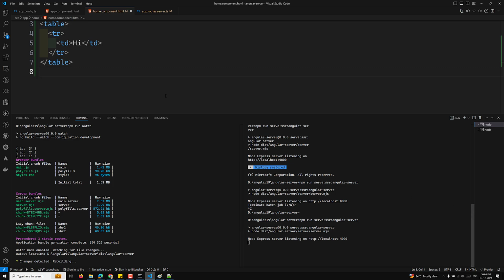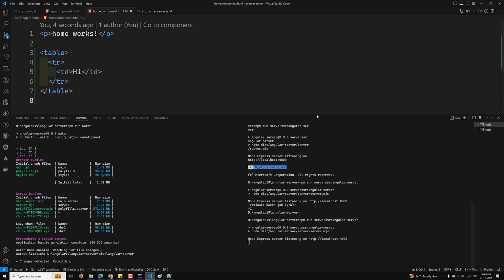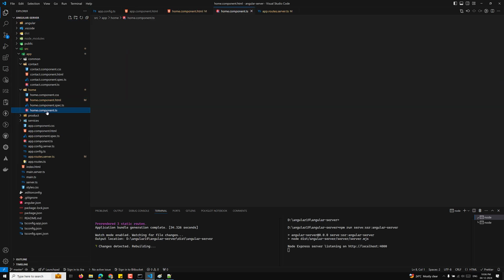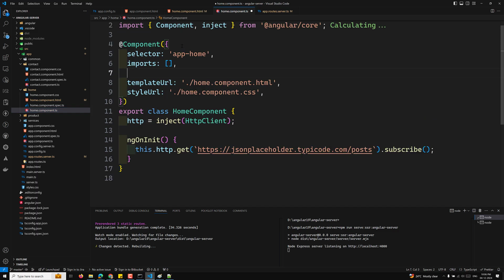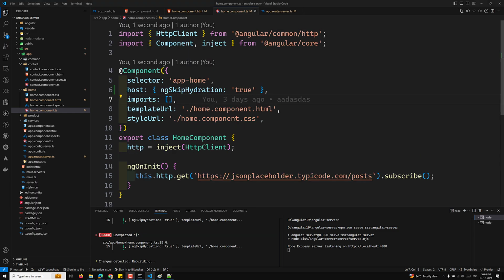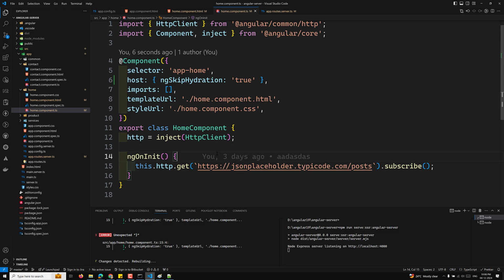So now it is rebuilding. Now if you want to remove this type of hydration related issues, one method is you can go into your ts file, and here you can add something like host. So we will be having this host, and in this one we will be having some methods like ng skip hydration. Actually this one is detecting changes, let it detect. So we need to add to the component ng skip hydration to true. If you add like this, then automatically this file will be skipped from the hydration.